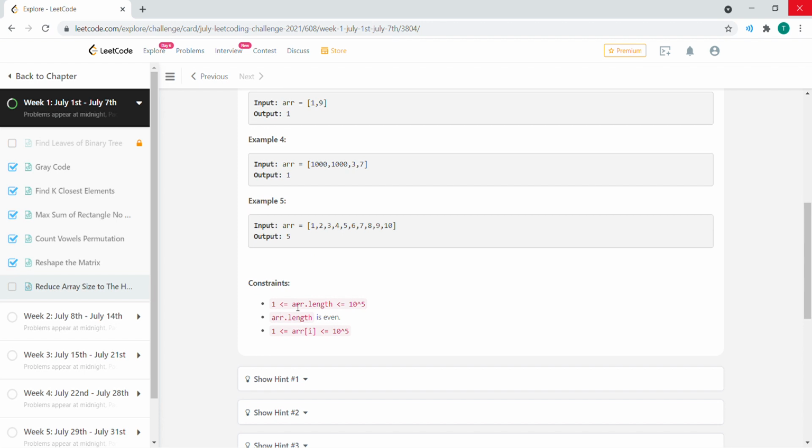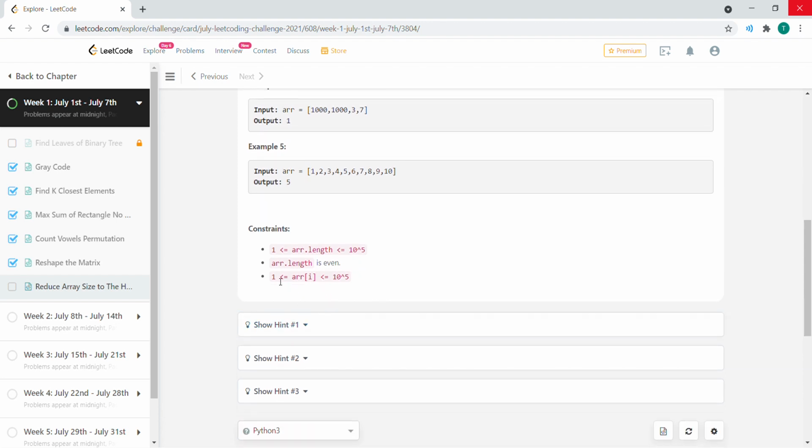So here are the constraints. The array length is between 1 and 10 to the 5th. The array length is even, so it's always divisible by 2, hopefully. And then the array index is the same as the array length.